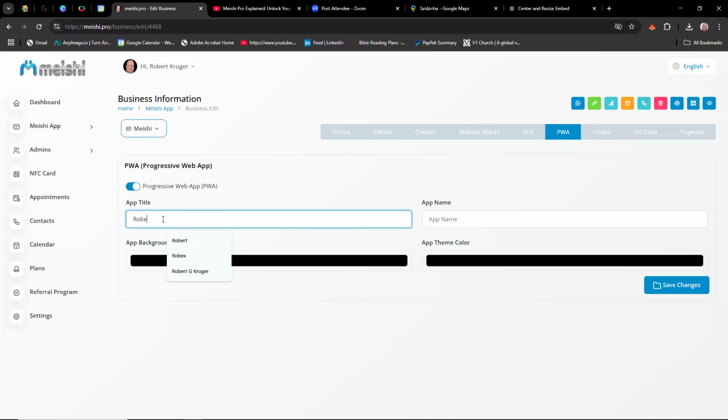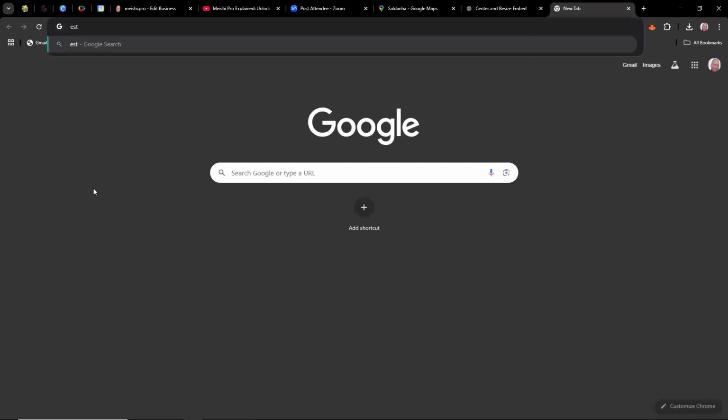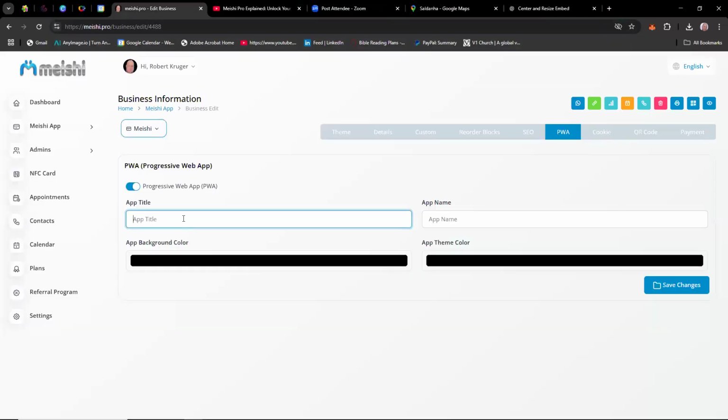Test Robert, sorry, wrong one. So Test Robert is the app title, and the app name is normally the same.